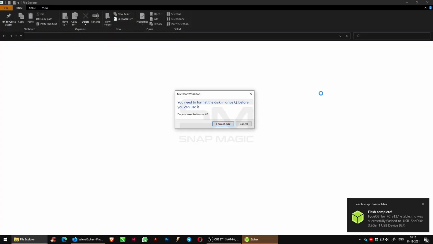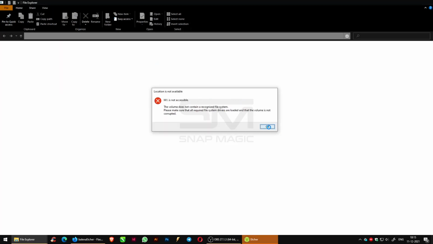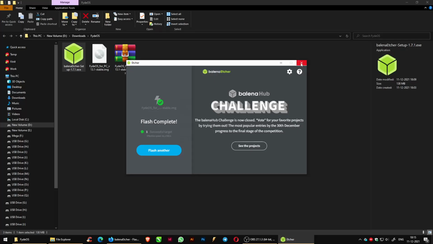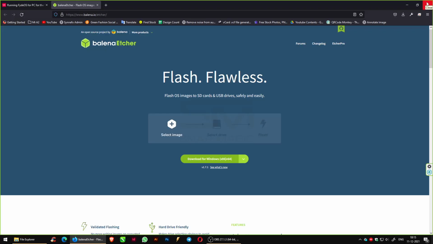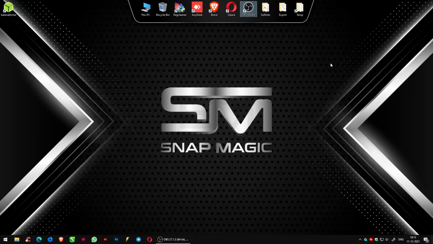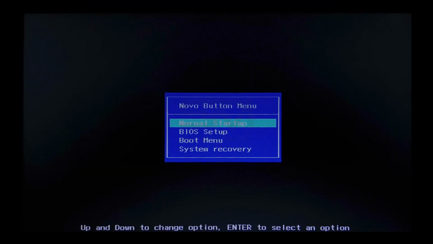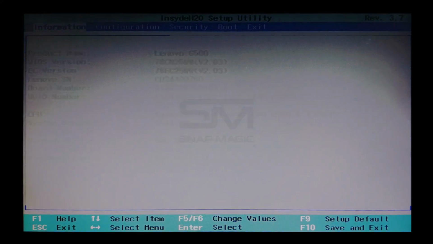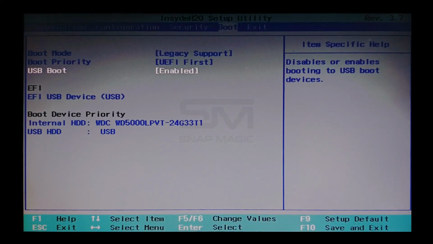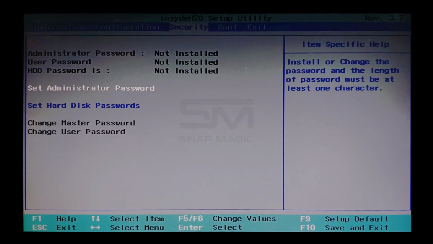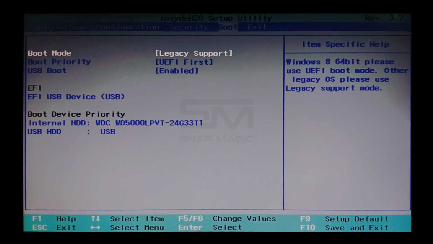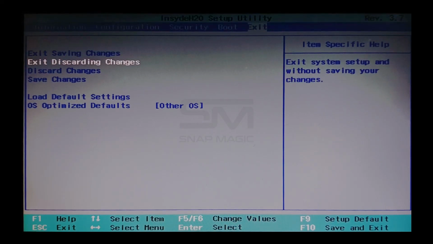Press Escape to remove the pop-ups. Close all programs. And restart your system. Go to BIOS Setup and enable USB boot. And boot mode to legacy support. Exit and save the changes.